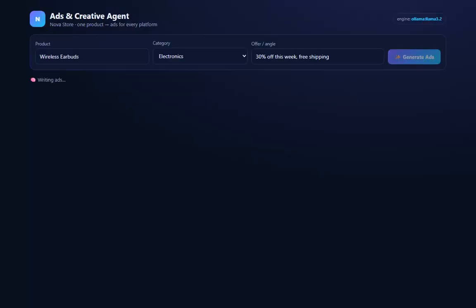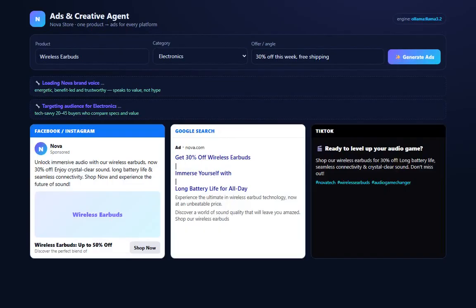Here's the ads agent. Give it a product and an offer. It loads your brand voice and audience, then writes ads for every platform at once. Facebook and Instagram, Google Search, and TikTok, each in the right format. Copy your team can ship today.